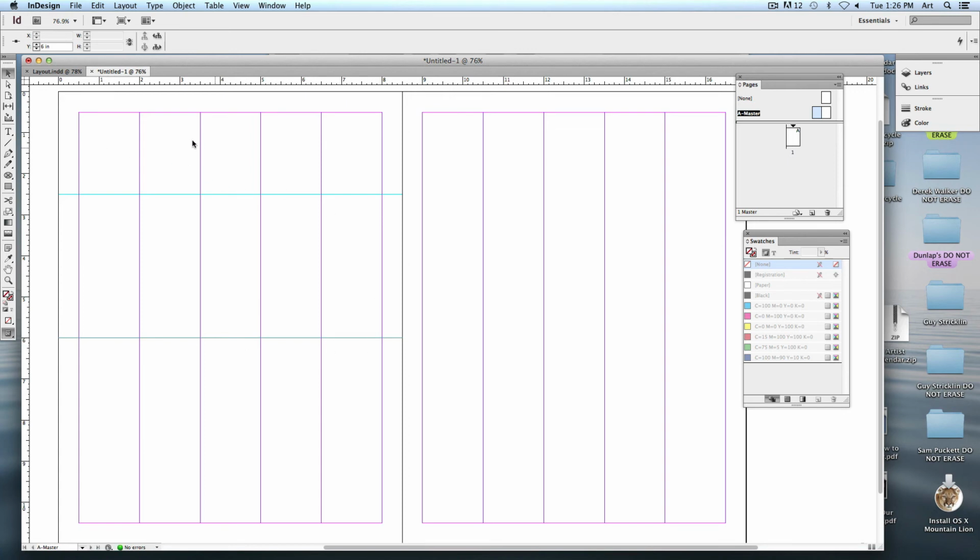Alright, so now I've divided it into a top, a middle, and a bottom portion. I'm going to do the same thing on this page as well. So 2.5 and also 6. Right there.